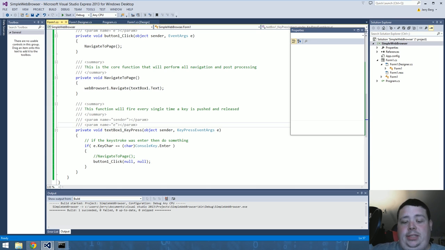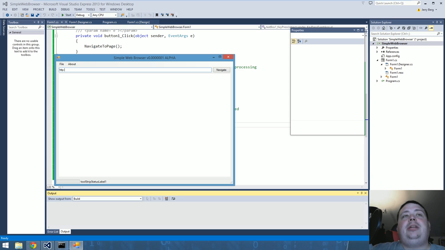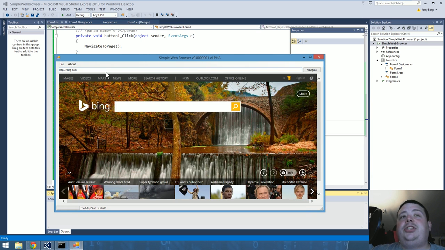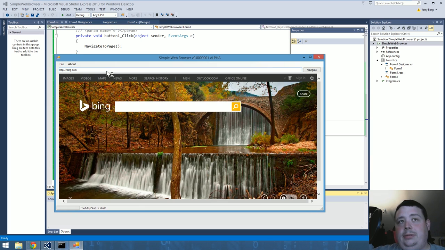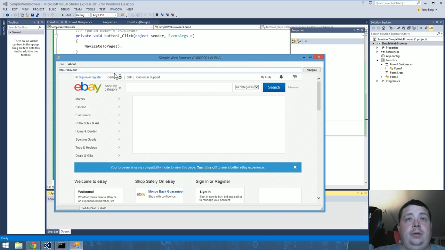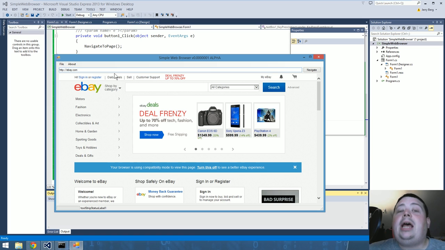So let me go ahead and run this right now. So now if we type http bing.com and just press enter, oh, there it goes. Okay, so now you can see enter actually works. If I go to eBay, it goes to eBay. So that works.